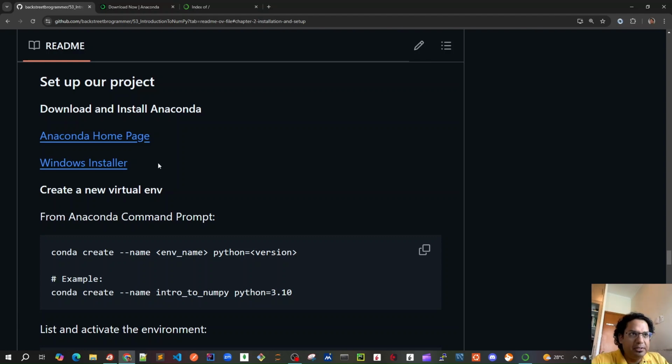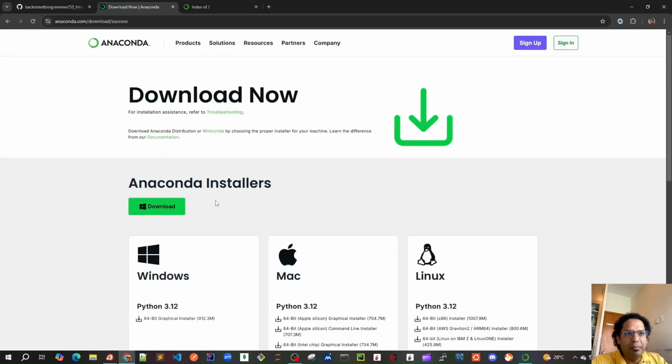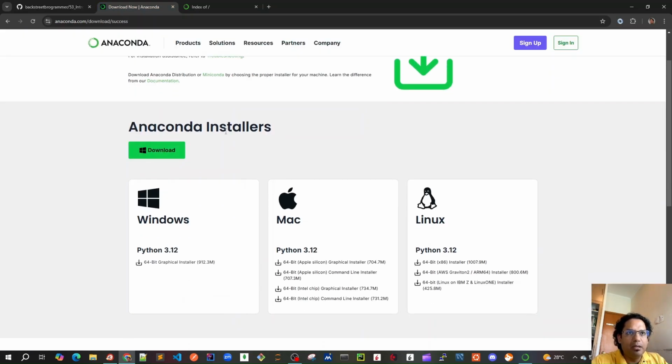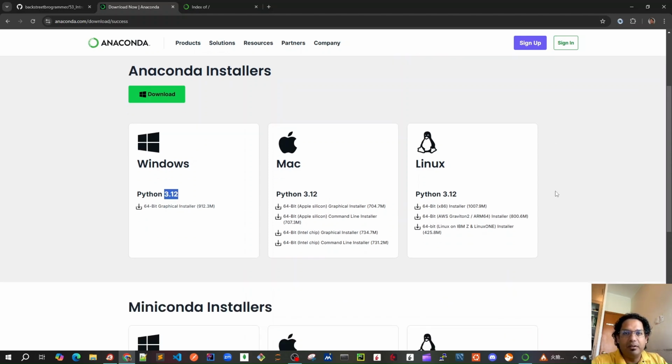So let's install Anaconda first. I've given some links here, and this link will open up the download page. As you can see, we have the Anaconda installers. I'm using a Windows machine, so when you click download, it will install the Anaconda version with Python 3.12 already embedded inside it. Similarly, for Mac and Linux, there are different installers available.